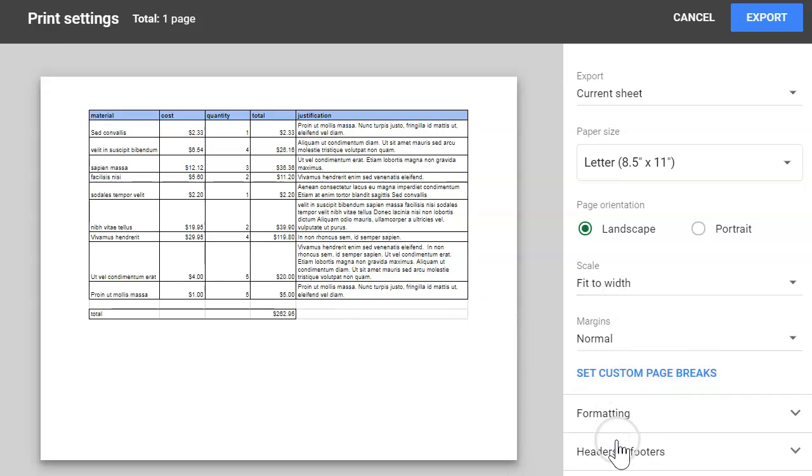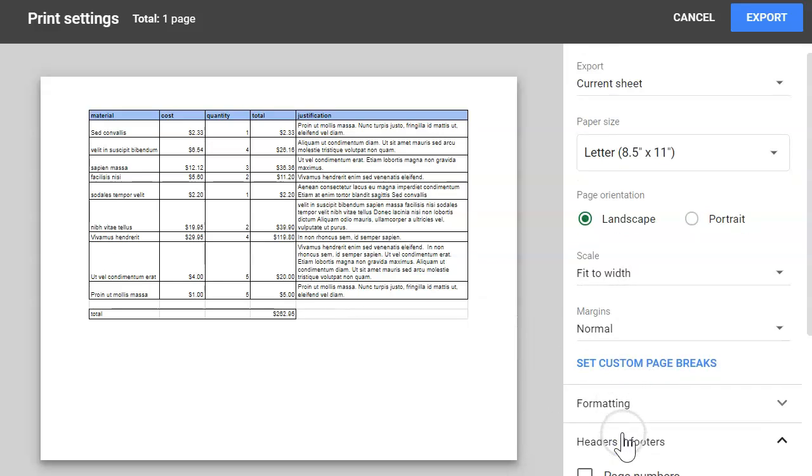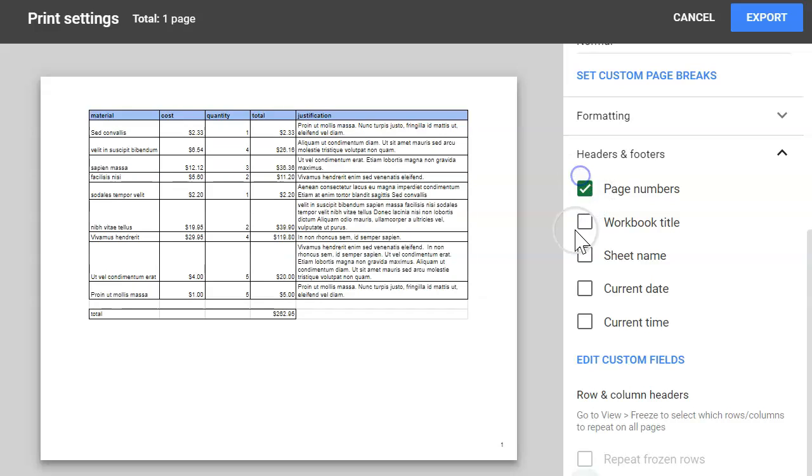Another thing I like to see is on the headers and footers, you can check some of these boxes like page numbers, workbook title, sheet name, and see how it's adding that content. That just gives you more information on your printout to make it easier to understand what I'm looking at.